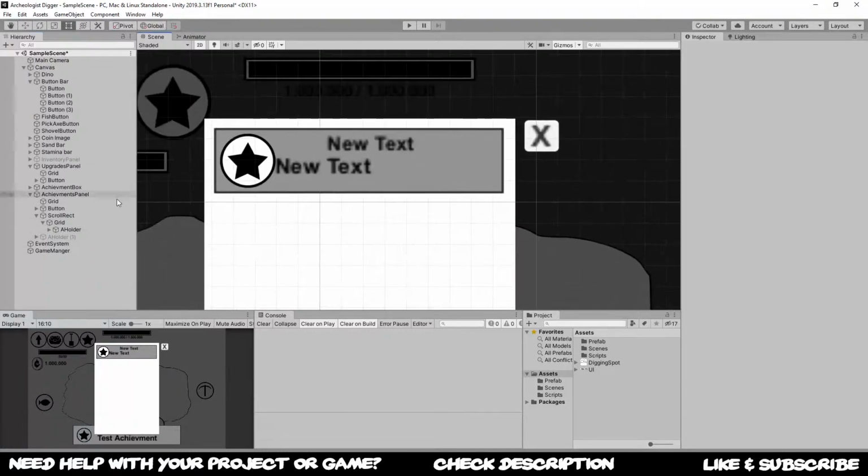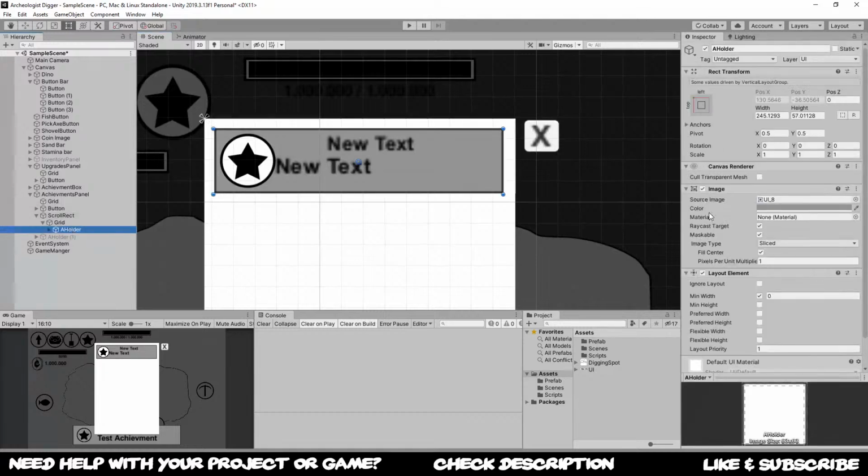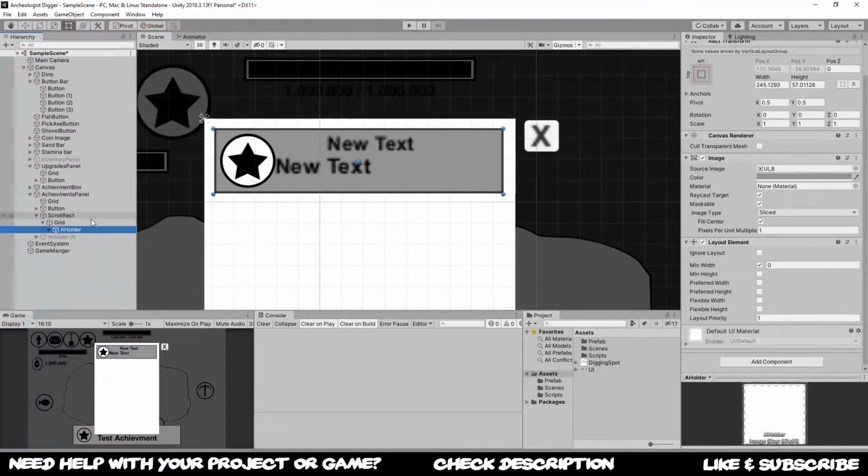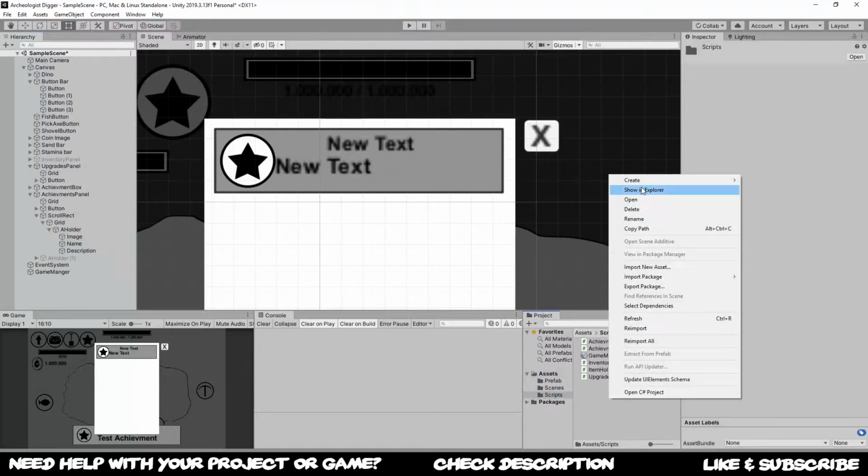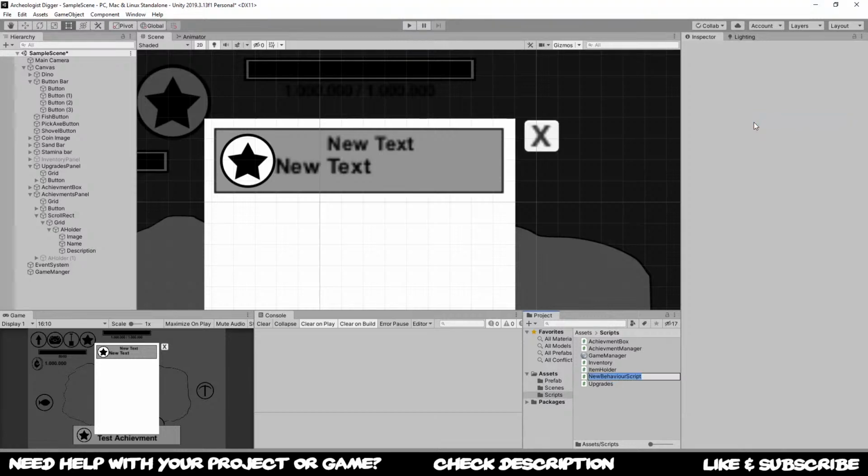To do so, we need to have a script also on our holder object, which contains the connection to the image as well as to the description text. Maybe also to the image, based on what you want to do at this point. So I'm gonna create a new C# script called achieve holder. So we have a connection to the achievement holder icons over here, as well as the text elements.